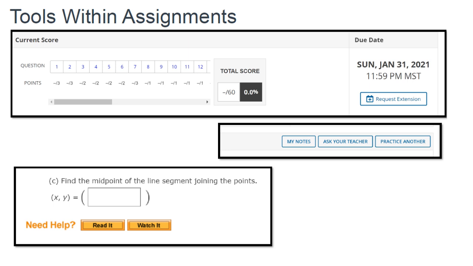And last, this is a typical question on WebAssign. It says, find the midpoint of the line segment. Notice that the parentheses are already included. You have to enter the answer as a coordinate point. So all you need to do is type your number for x, separate with a comma, and then your number for y. There's also the option for Read It or Watch It.